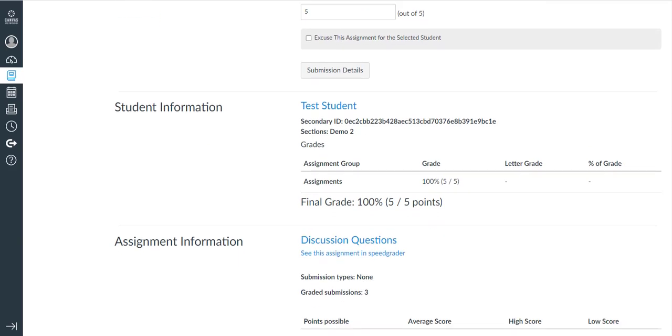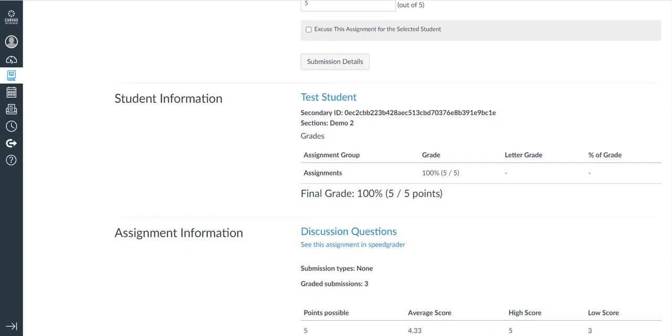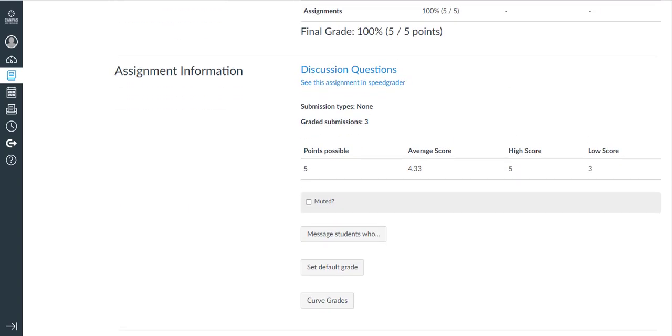So we've scrolled down and we've verified everything that we've just done. And that's how you do a quality check in Canvas.